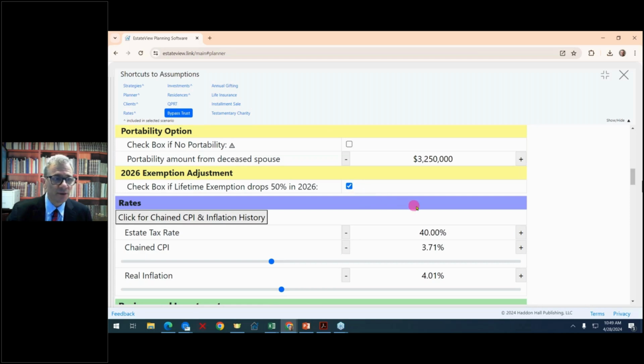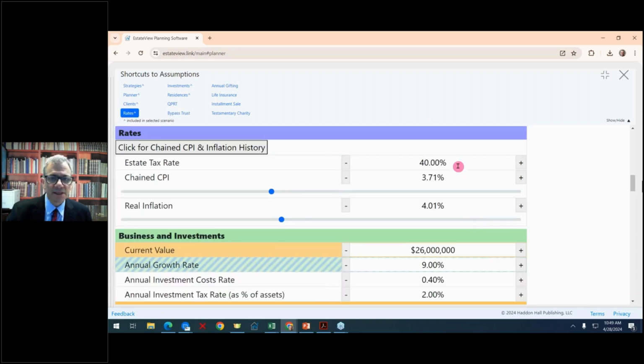You can say yes or no, and then later on you can change that to compare the results. Estate tax rate 40%. We do not cover state estate or inheritance taxes, but if he is in a state that imposes a 5% state estate tax, you might get an approximation of the situation by putting in 45%.